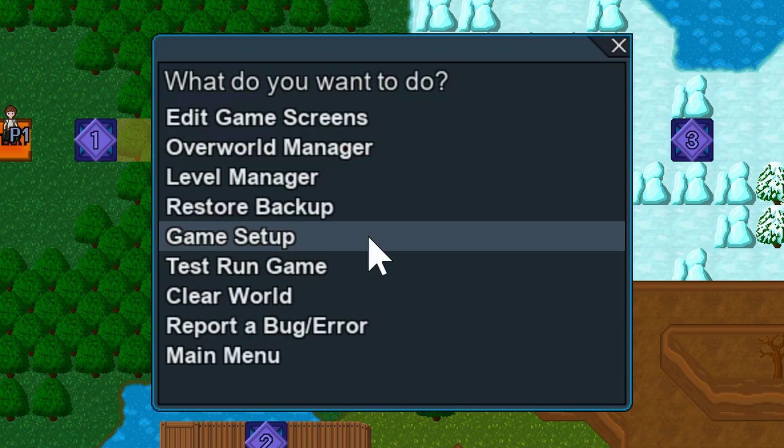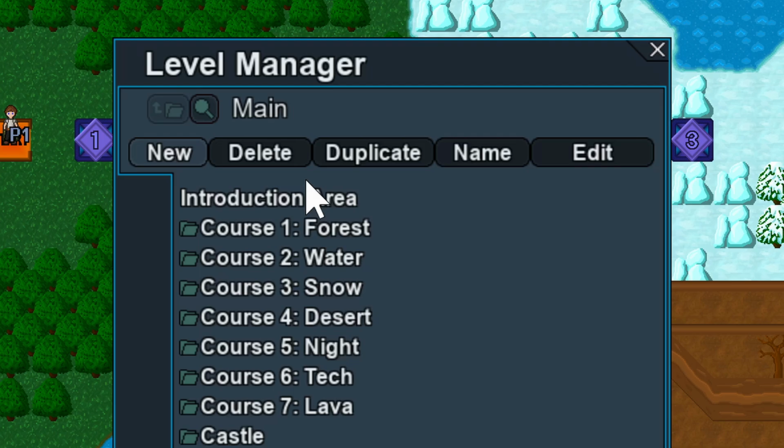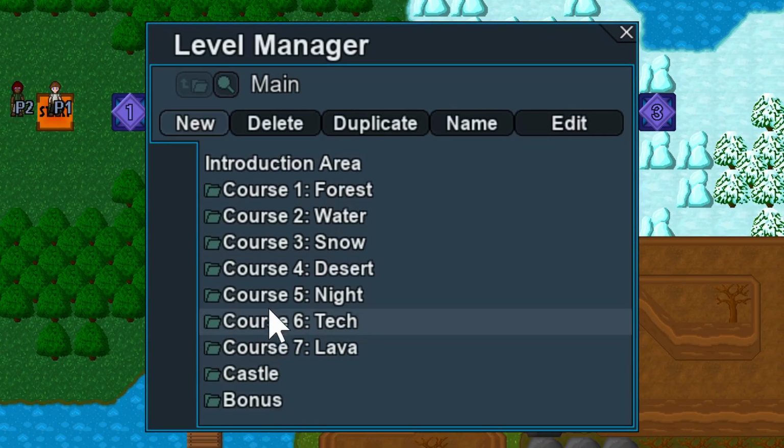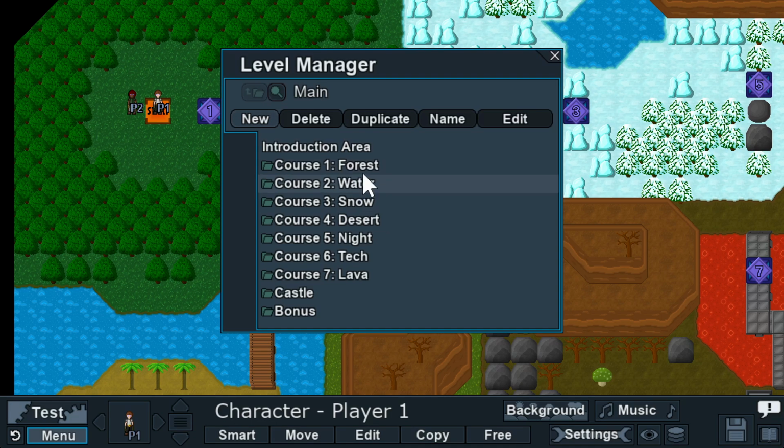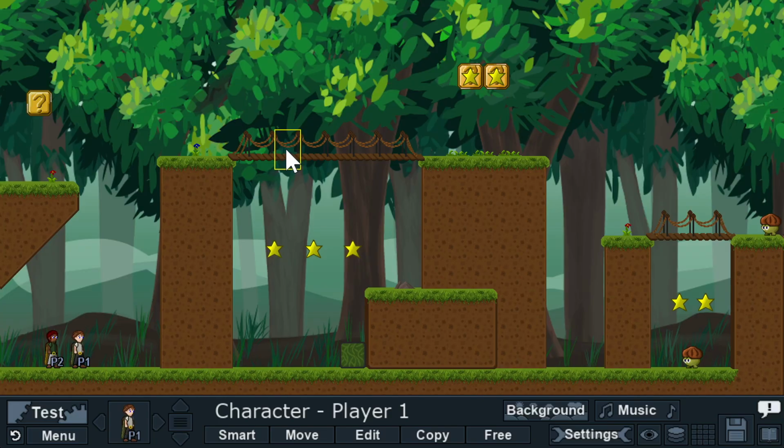But I want to enter a course in the course editor here, so I'll first go to the level manager. This is where you create and organize your levels before you begin working inside one of them. The example file has a bunch of levels already made, so I'll open this folder and select Course 1A. As you can see, here is a pre-built level within Platform Builder in the example file, and now we are seeing this within the course editor.